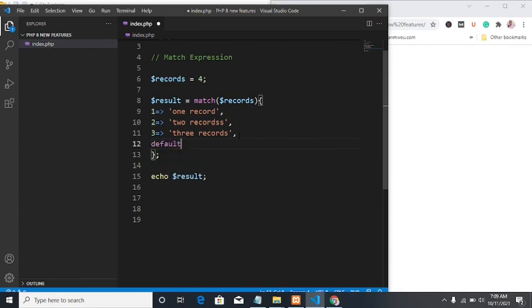So what we're going to have here is a default keyword. So we're going to have something like that. So this is a default keyword here, and then we're going to have something like no records, like that, and so forth. So this is how we are going to have it.